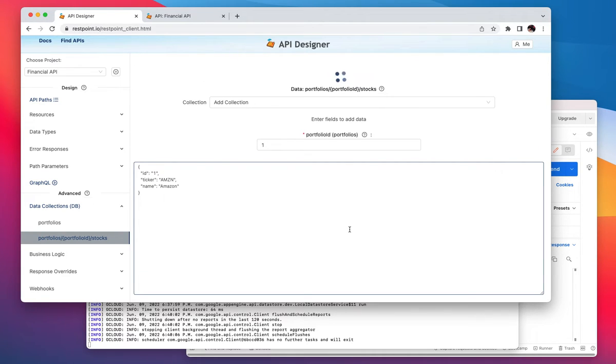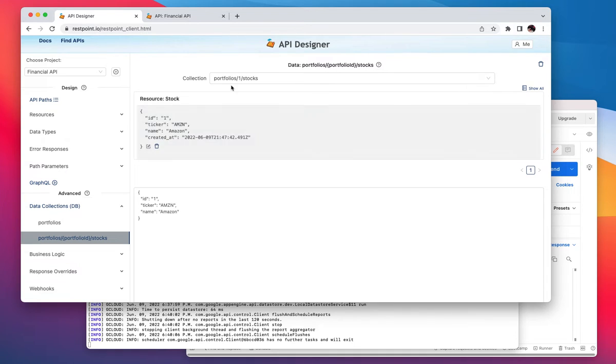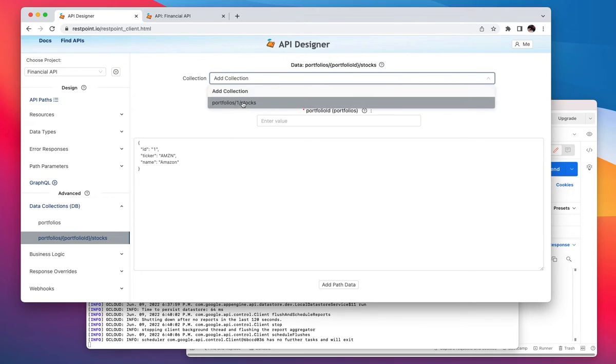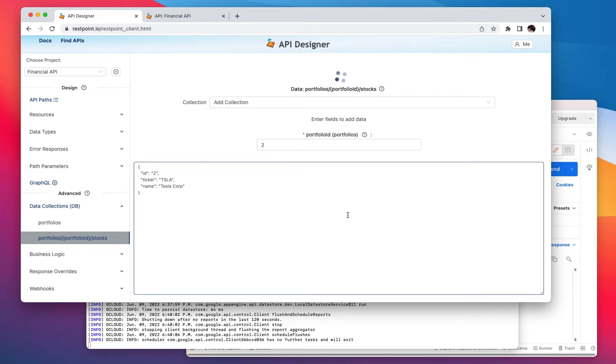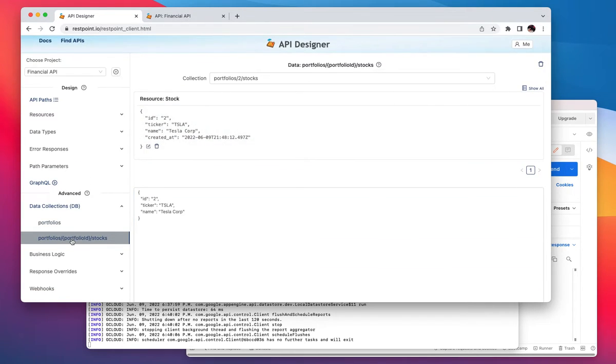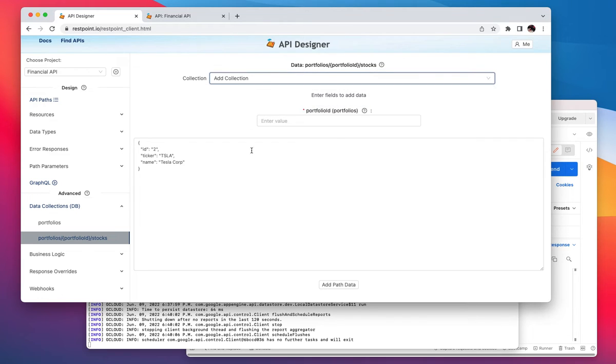That will associate and add a stock called Amazon into portfolio 1. Let's go to portfolio 2. In this one, I'll put ID of 1 as well. And actually, we'll call that 2 because we don't want stocks to have the same IDs. I'm going to call this a Tesla, and we'll say Tesla. I'm going to add the path, add the data. So if I look at my database now, there's portfolios 2 and there's portfolios 1.